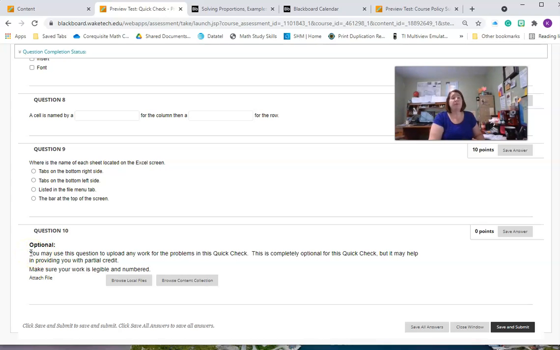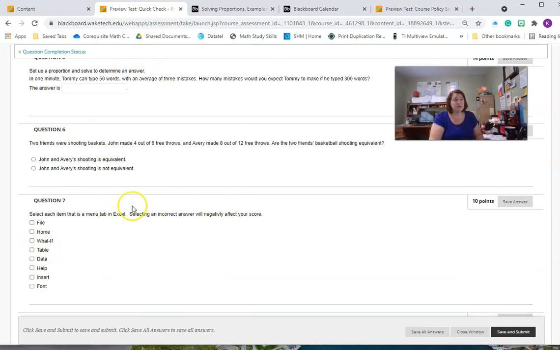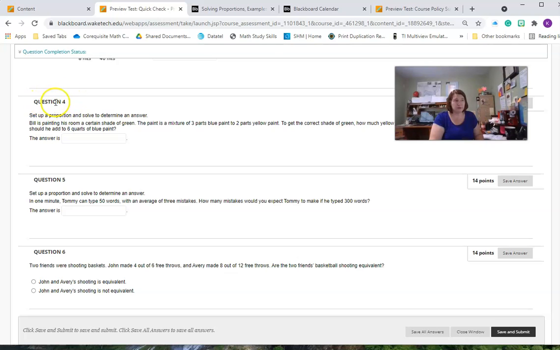And notice down here at the bottom, there's an option for this one. All of them will have a place where you can upload. Sometimes it will be optional, sometimes it will be required, so make sure you read carefully. On this one, you can upload any work for the problems in the quick check, and it may help in providing any extra credit. Any work that you upload, please make sure that your work is legible and numbered from the quick check, so I know which problems it goes with. So if you're putting work for question number 4, put number 4 and then your work.